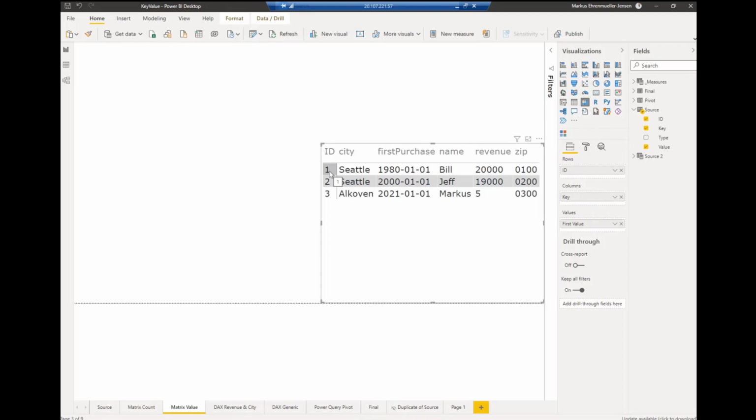Because this is an error, or maybe this is why it is. And then this matrix visual can only show the first one, the last one, or it can count. So I cannot decide here that I want to list all the values. This is not possible when I just do it with the visual.